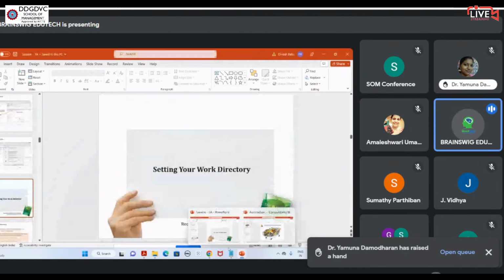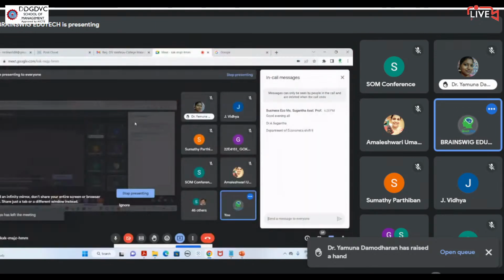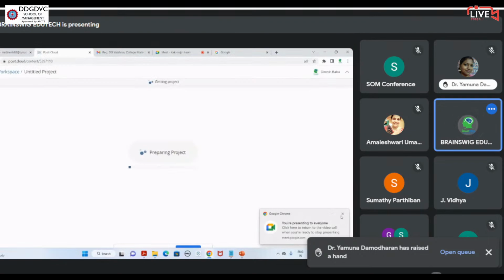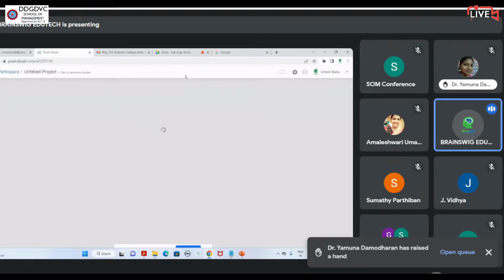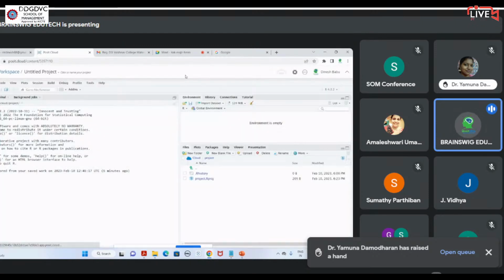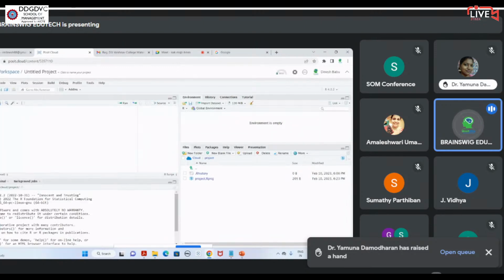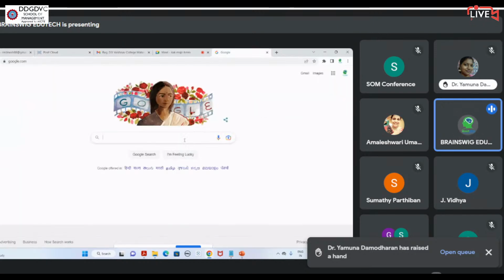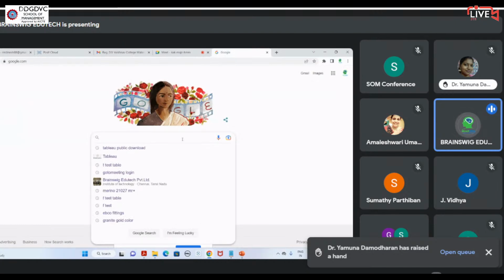Let me show you how the RStudio looks like. So this is the cloud environment, the R cloud environment, where the same way how the RStudio looks, the same way we can find it here. So let me share the link how to get into this R cloud.